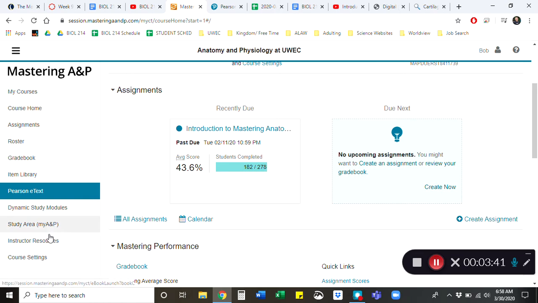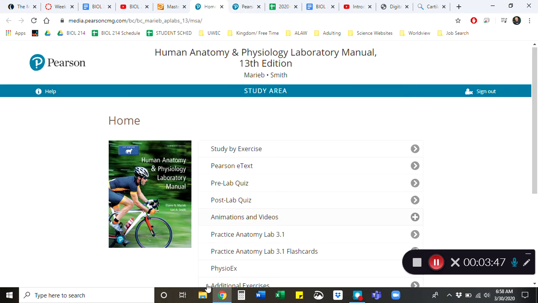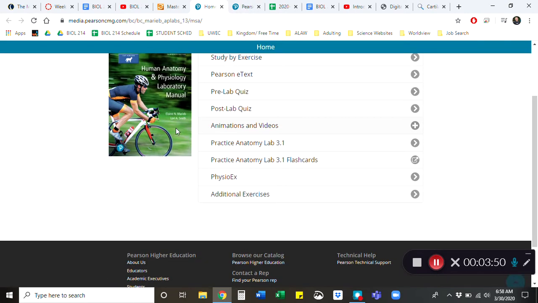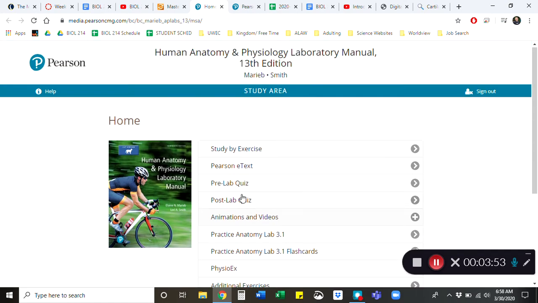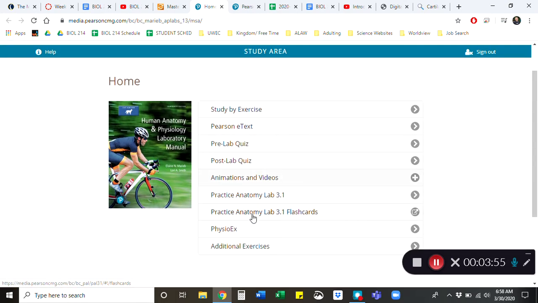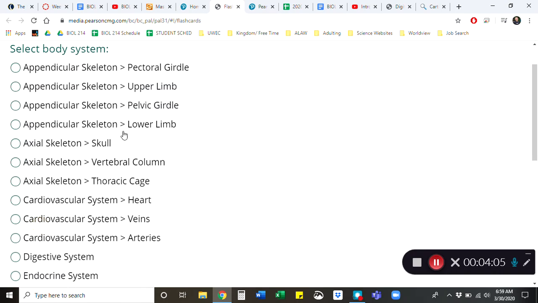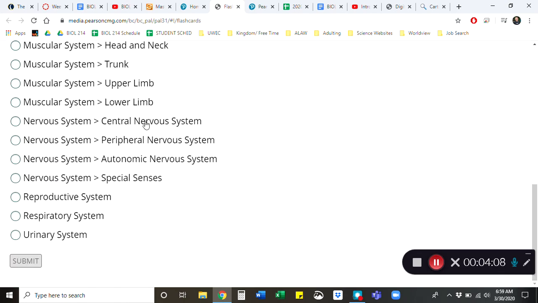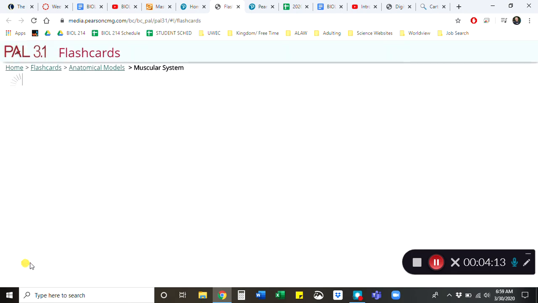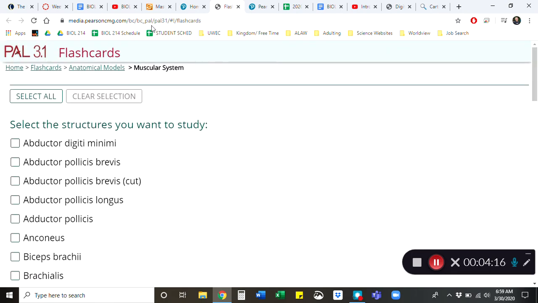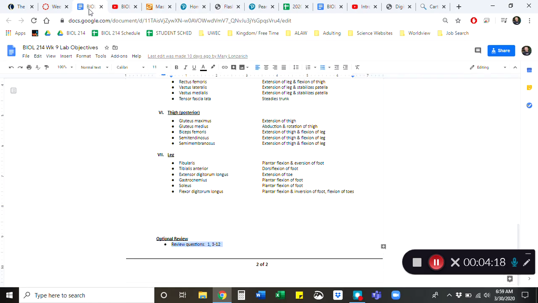If you go to My Study Area, you have on the Pearson website, made specifically to match your lab manual, Practice Anatomy Lab and Practice Anatomy flashcards. Click on those Practice Anatomy flashcards. You can click on anatomical models and then click on the body systems you're interested in. So I just clicked on the muscular system. So let's say muscular system upper limb, muscles of the upper limb. And then you can go back to that lab objective worksheet.